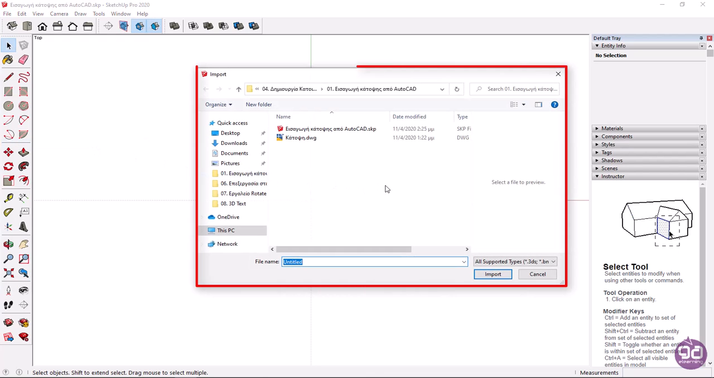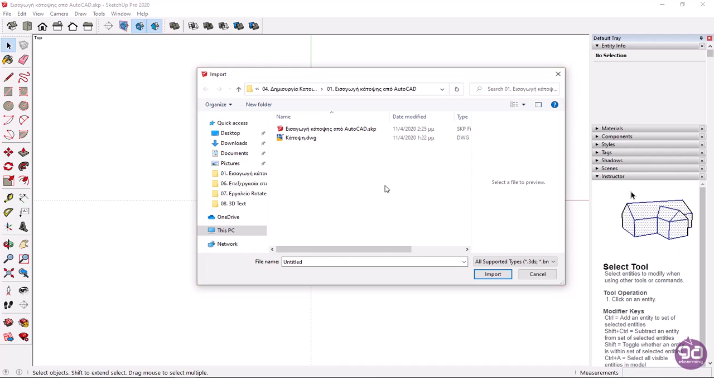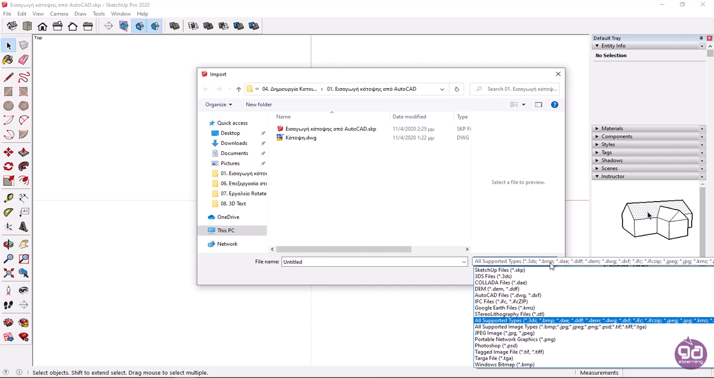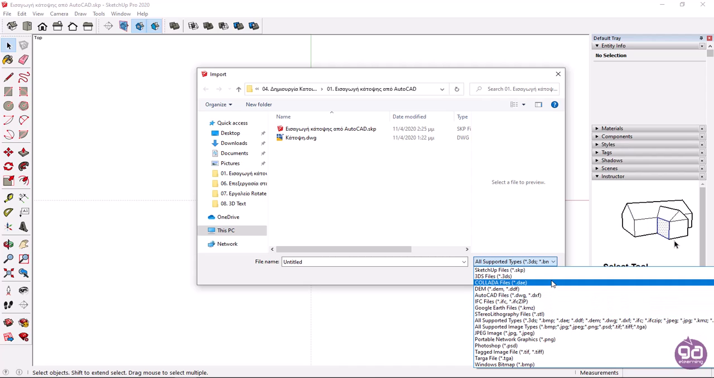The Import window appears automatically. Before importing the file, I want you to take a look at the drop-down menu at the bottom right corner of the window. At the moment, All Supported Files is selected. If I expand this drop-down menu, you can see all the available file types that you can import into SketchUp.